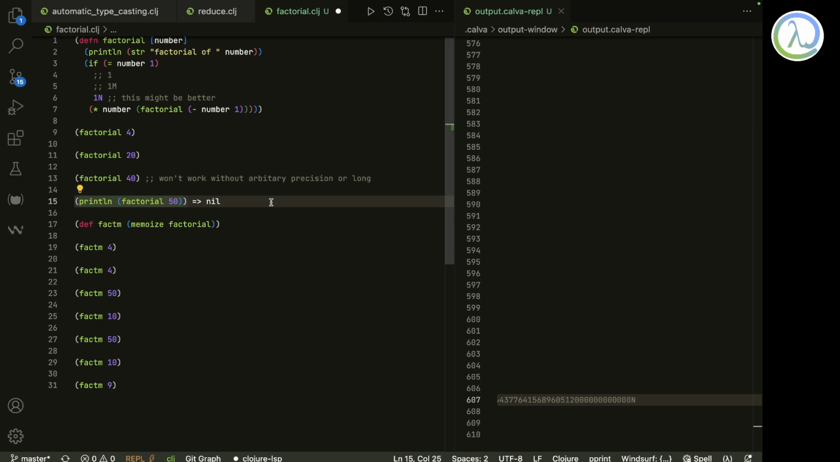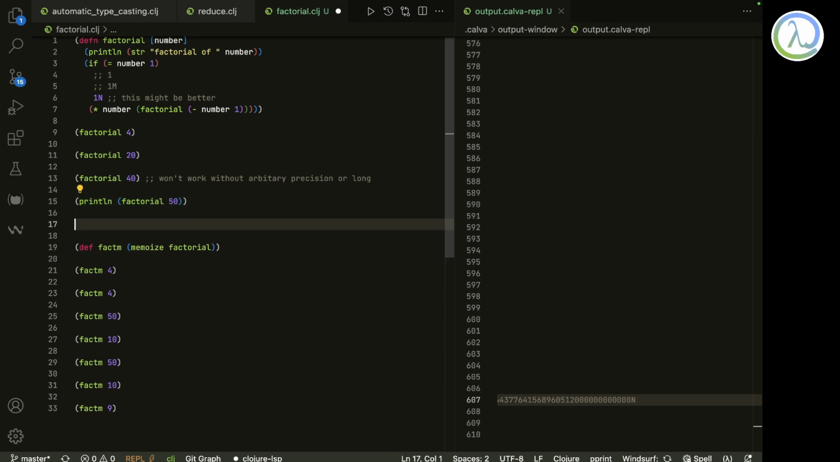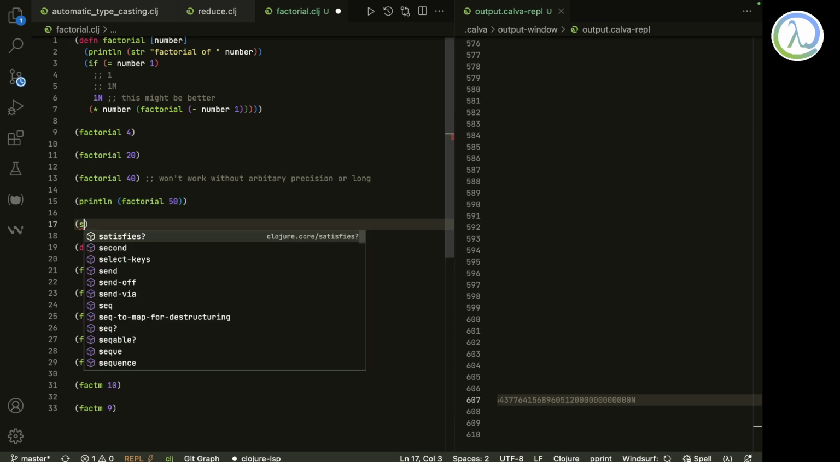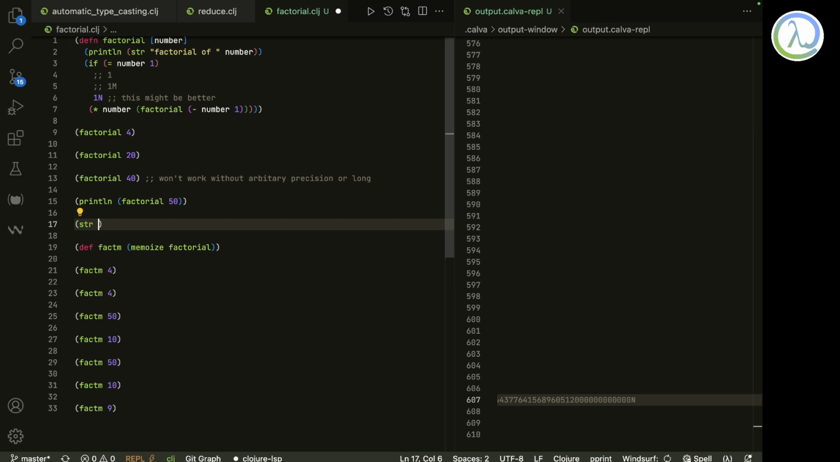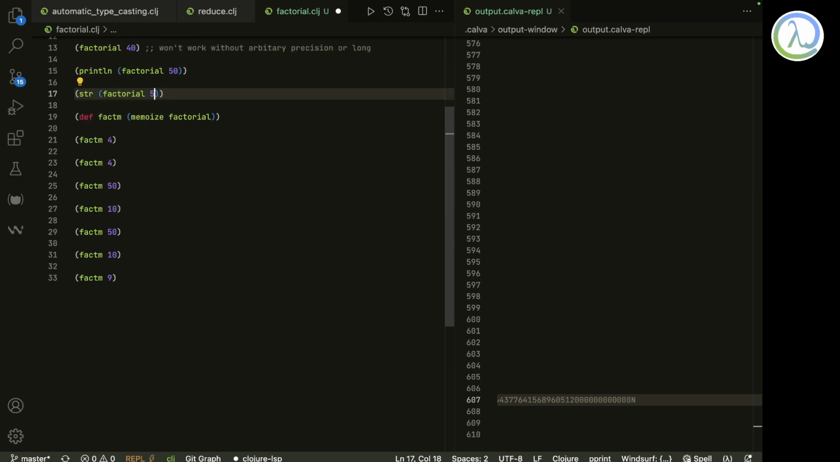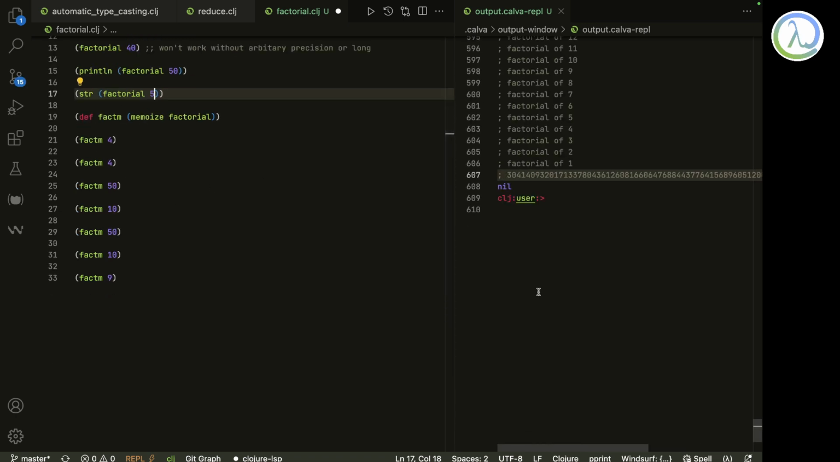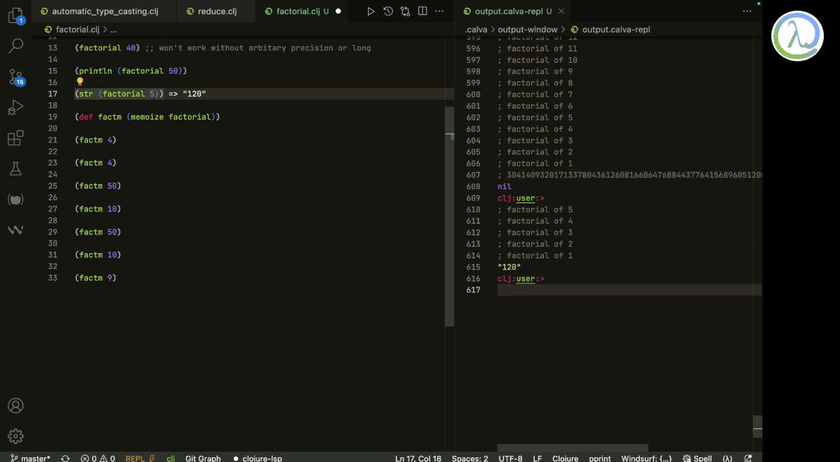Or let me just put str of factorial of 5. Okay, 120. Yeah, this is okay. Now this is good. So this is not printing 120N or something like that.